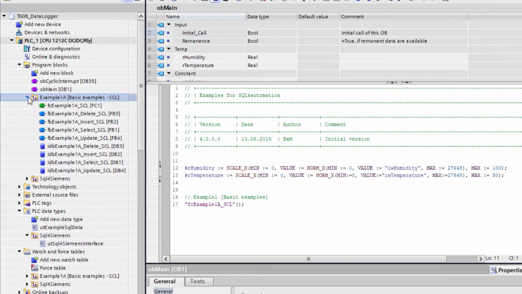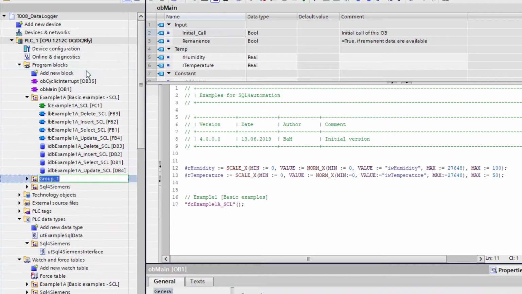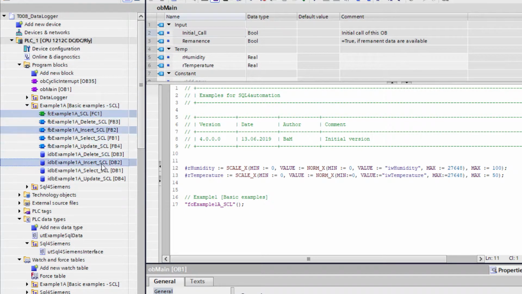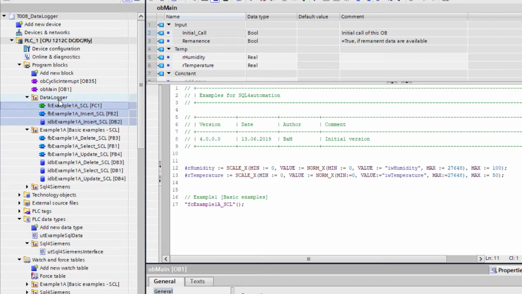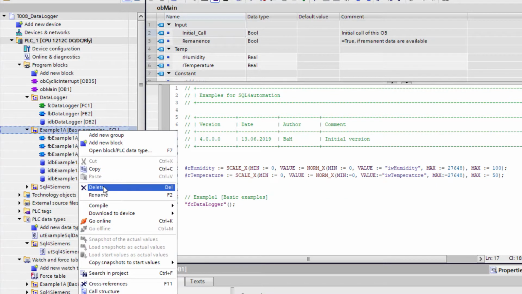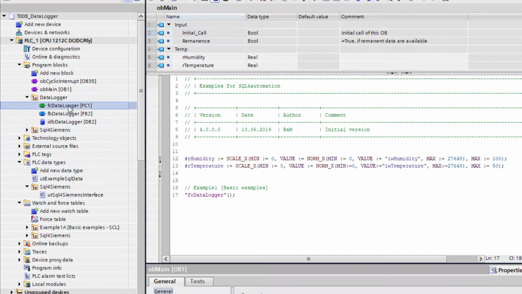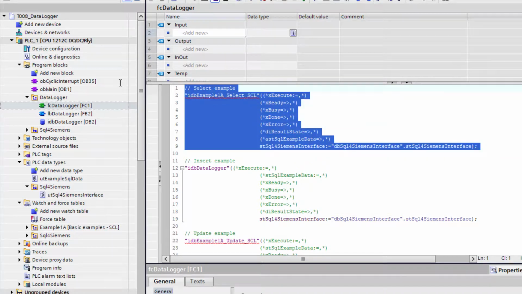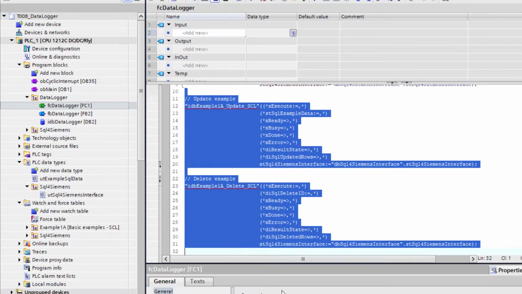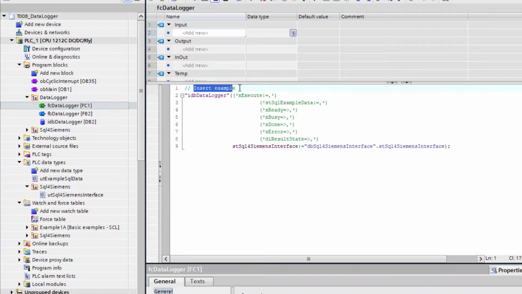Then next I want to make a function block for my insert query. So to do this, I'm going to create a new group called data logger and use the insert query as a template. Just going to rename it, which automatically renames the call, and delete the other queries. And then in my function, again, because I only have one query, delete the other 3 function block calls.